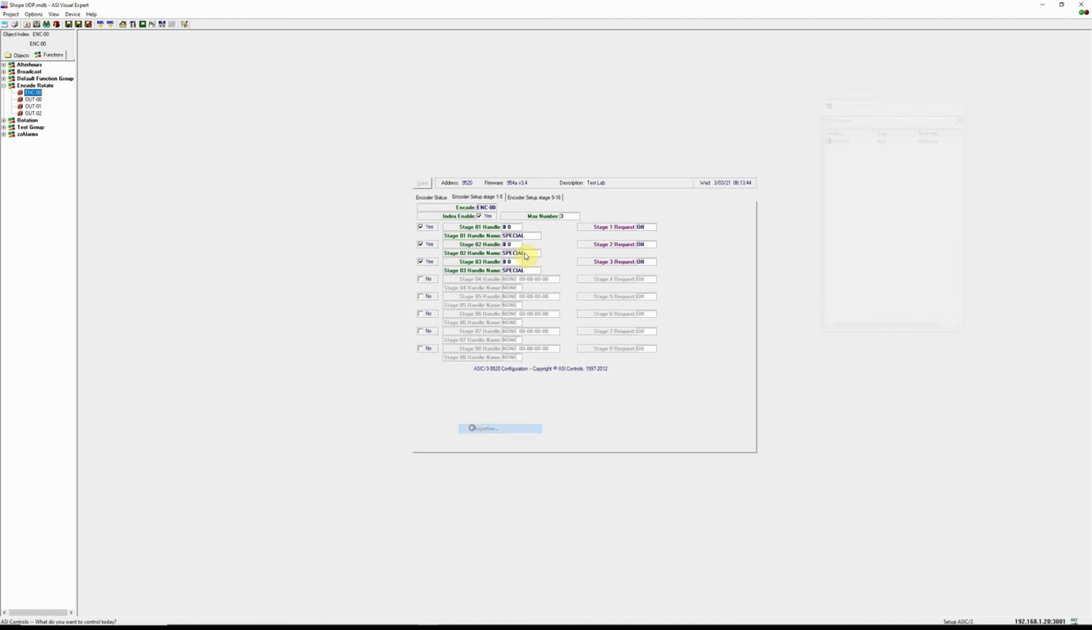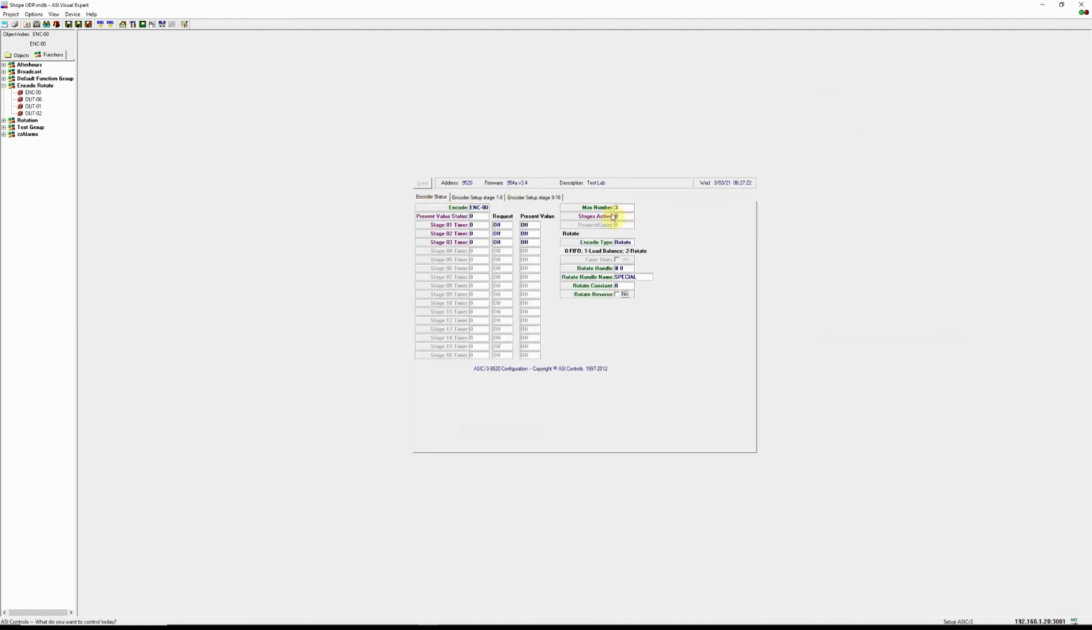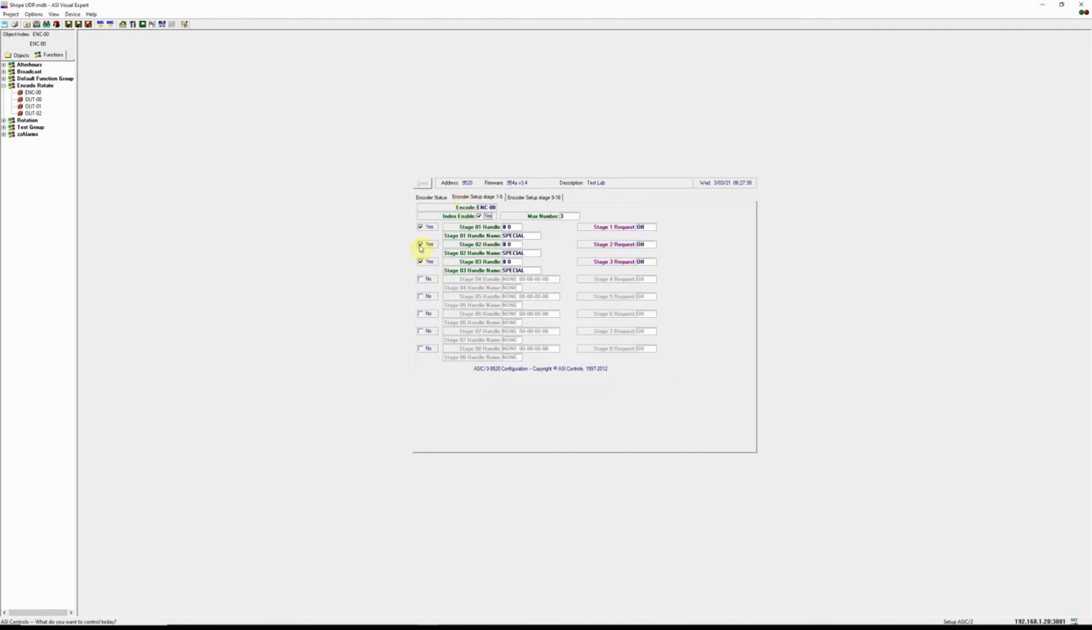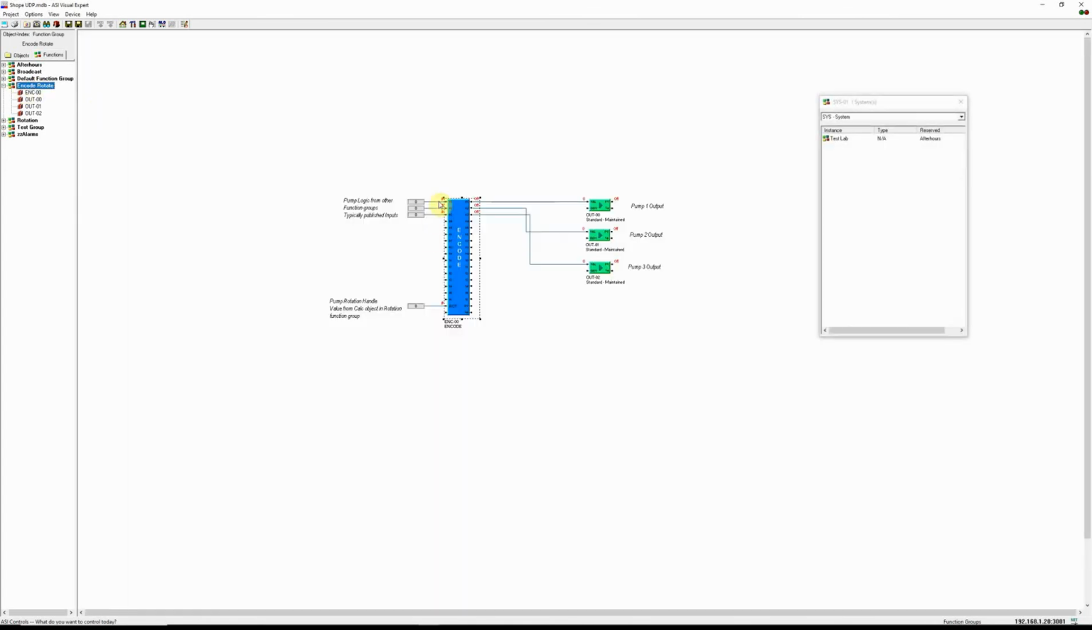If we look at the properties, we just want to make sure that we have our max number set up, in this case 3 for the number of pumps we are rotating. We want our encoder type to be rotate. So we would select rotate here. And we would, of course, need to check yes for the 3 left handles on the encoder object so that we could input from our other function groups.